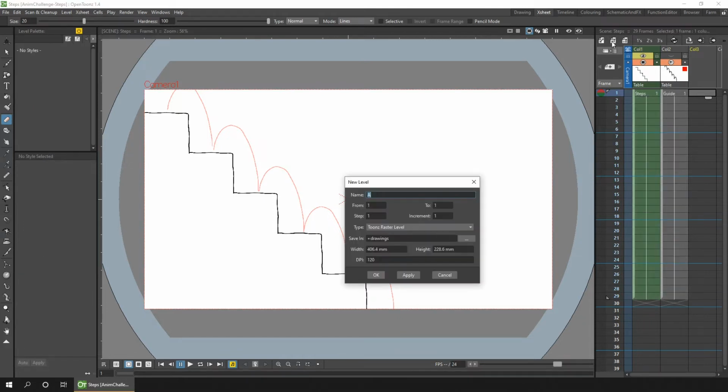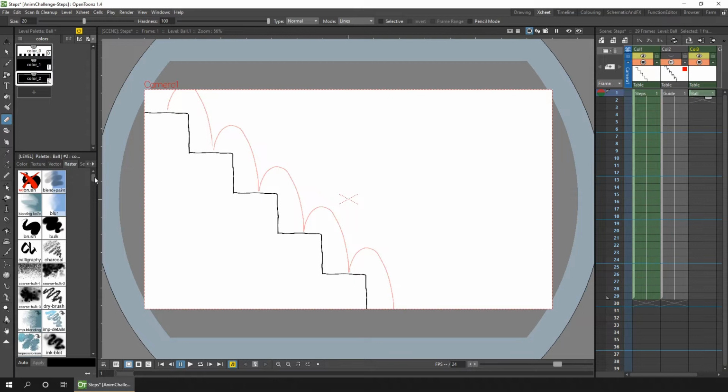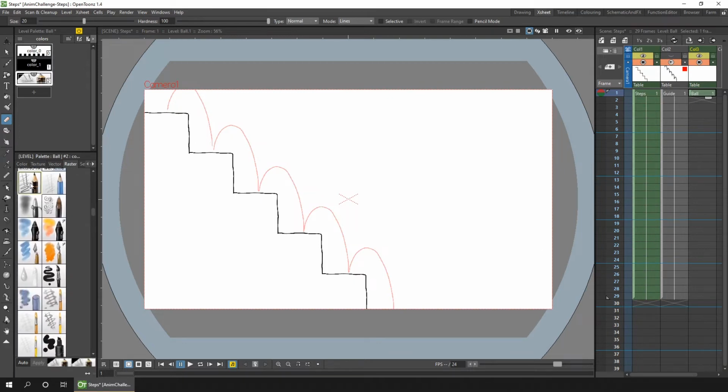Then add a new level to draw the ball in. And again, I'll use the raster pencil brush. So you can just draw the ball bouncing down the steps here, from the top to bottom. But for a shortcut, I'm going to draw just one of the bouncers, and then we'll duplicate it and use the animate tool to set it moving down the steps. So I'll start off with the ball landed on the step. Slightly squashed like that.